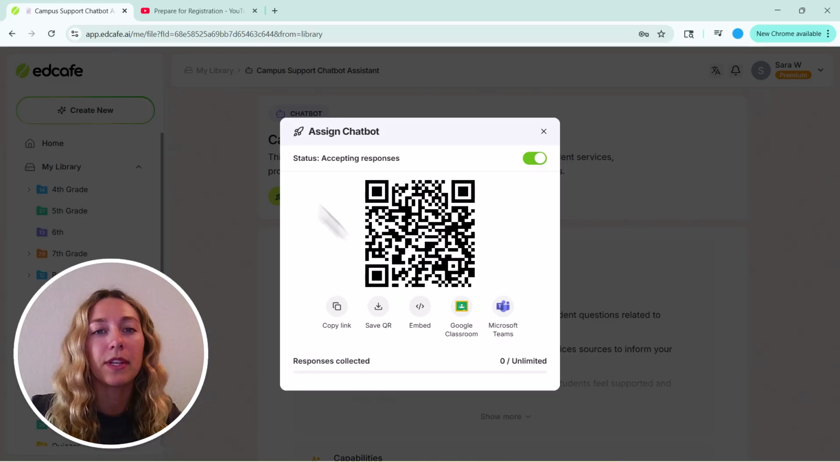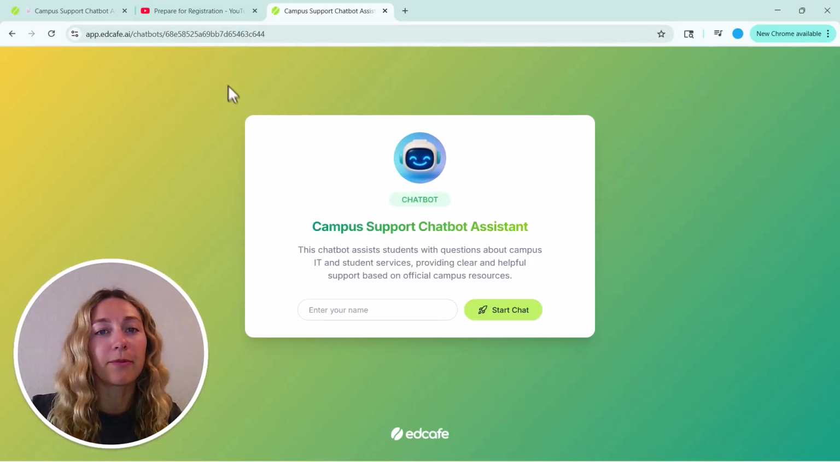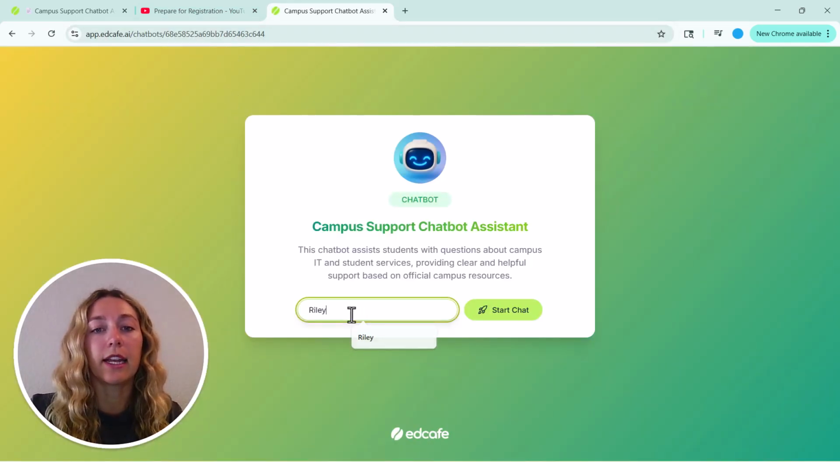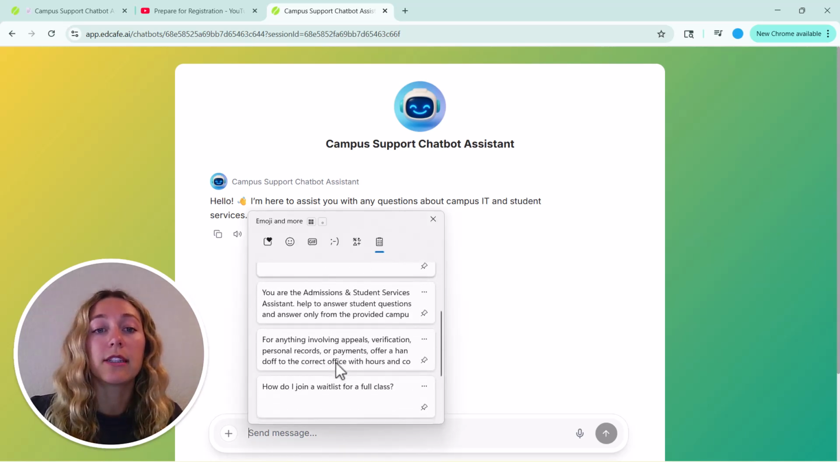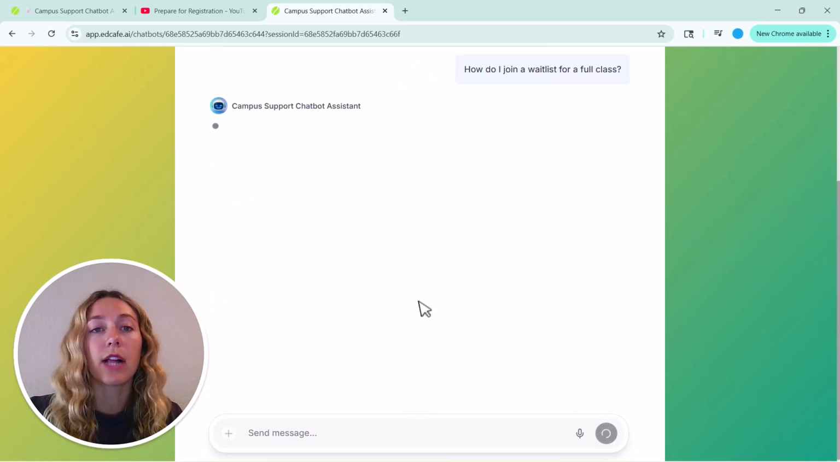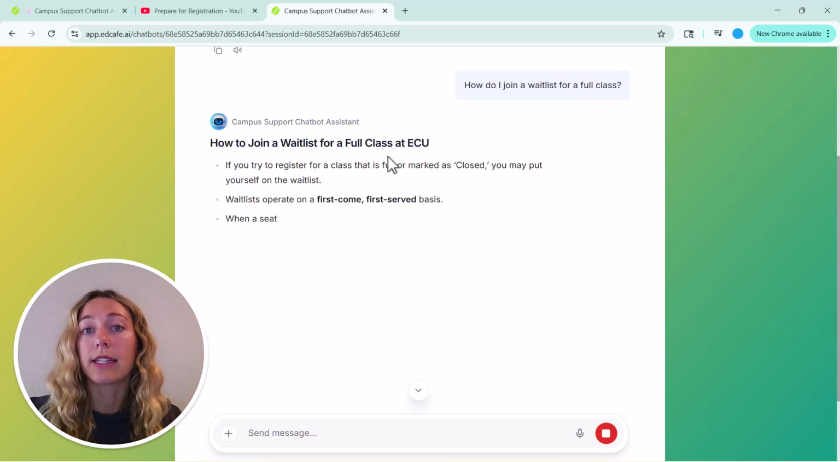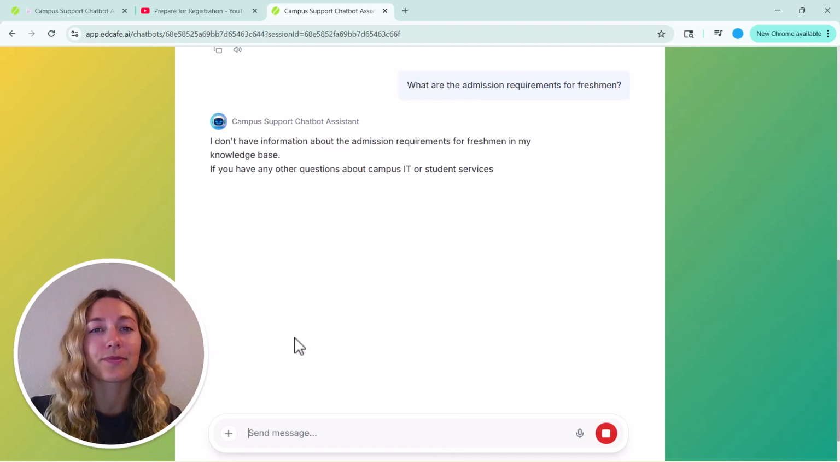Let's open this up and take a look at how our chatbot is performing. From here, we can add in a name, and then we can add in some different questions to see how ours is doing. We have, how do I join the waitlist for a full class? And it should be able to read that waitlist information that we put in, and it gives us the correct info. Let's try one more question.